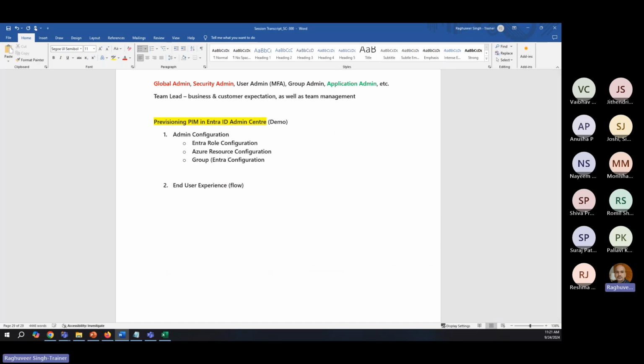Now, when I say group, this is common. A group can be an Entra role group as well as an Azure RBAC group. I'm saying group could be anything. So this is admin configuration, which is divided into three parts: Entra role configuration, Azure resource configuration, and group configuration. You can say security group configuration, which includes both Entra roles as well as Azure RBAC. That's the admin configuration.